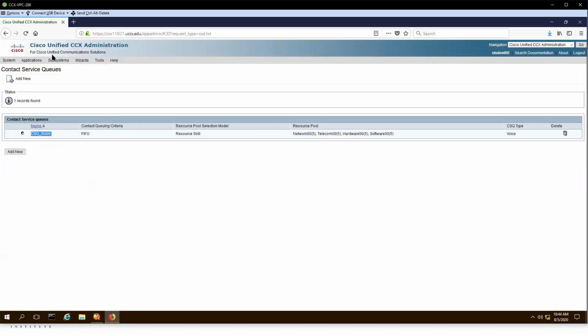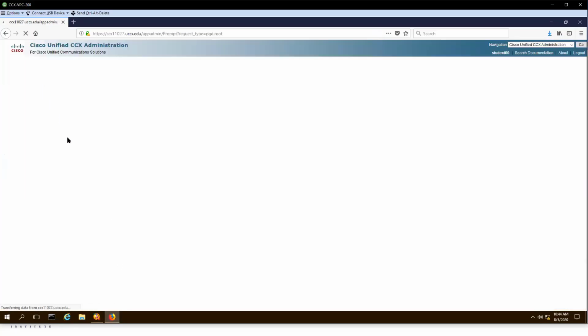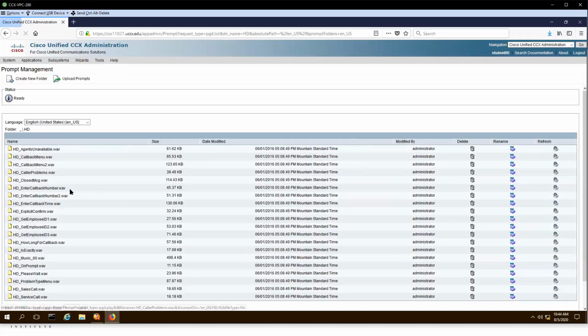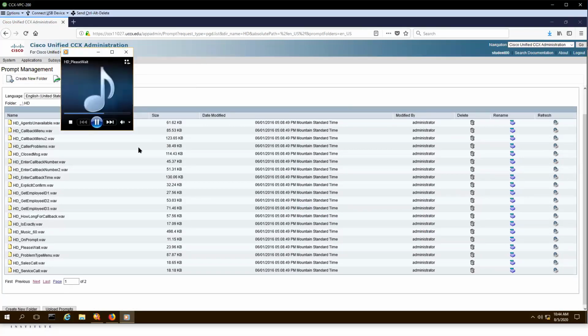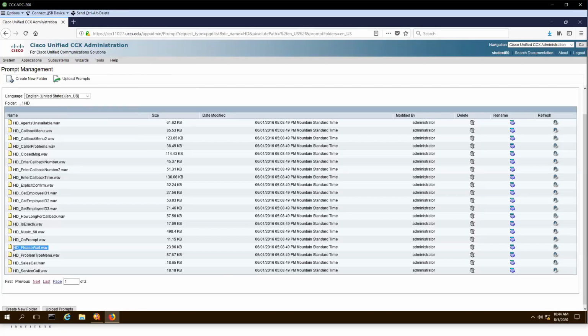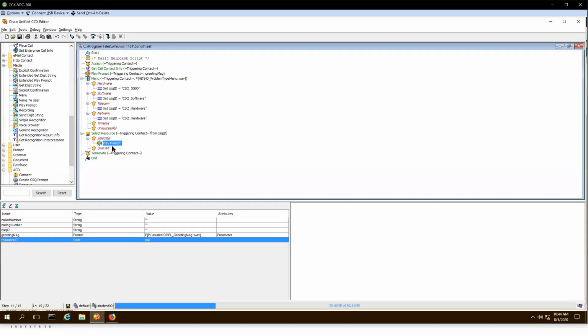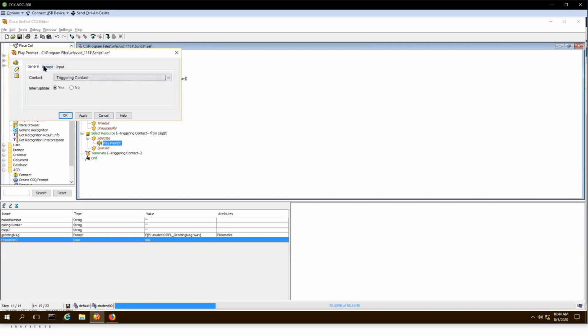And if I go back to UCCX and go to my prompt management, maybe I want to play a quality assurance kind of thing. So let's see if we can find something like that. Right here: please wait while we transfer your call. So maybe that's what I want to play before it actually connects to my agent. So what I can do here is go to the play prompt.